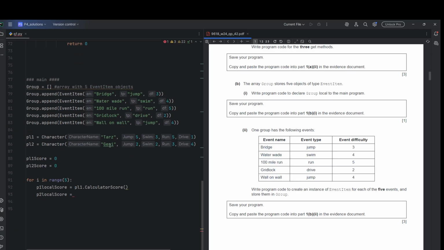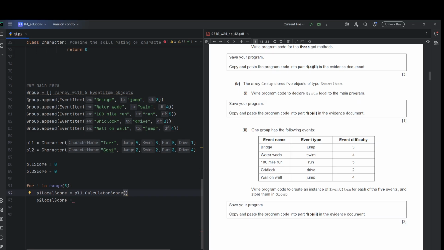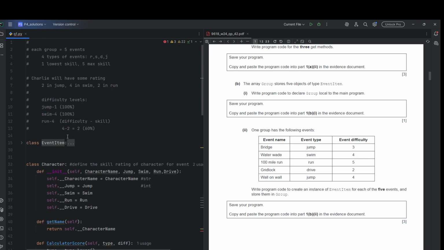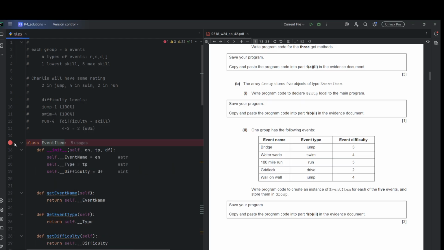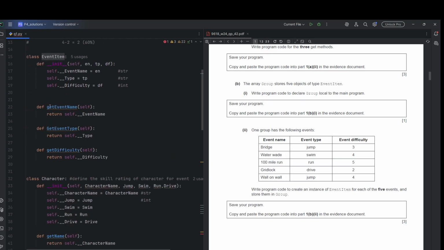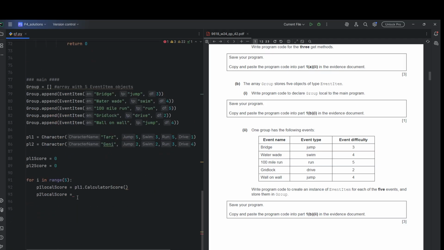Now how do I extract them? So for every event item, we have the name, we have the event type, and then we have the difficulty level. So first of all, they're saying that you have to get the type out. Okay, so this is an event item type. Now we need to go into the event item class, and if we look at the getter methods, we have get event name, get event type, and get difficulty. So if I just use get event type, let's see if it is going to work.